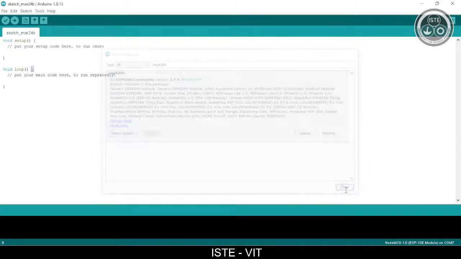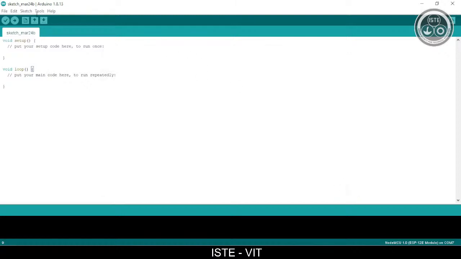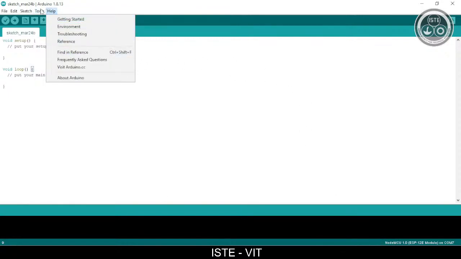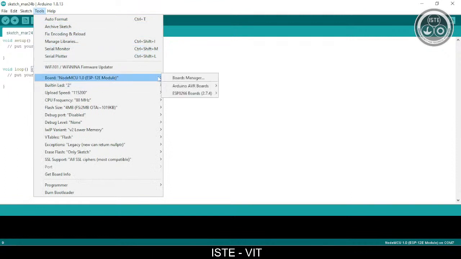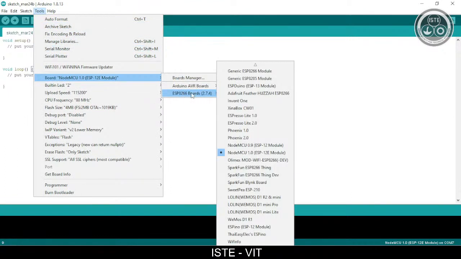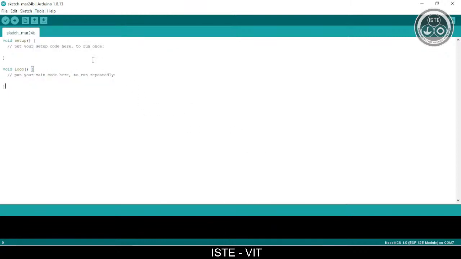Install it. After installing it, the next thing you should do is again click tools. Just a second, I just closed it, so it needs time to configure. Okay, now click tools, now click board, and now you can see this ESP8266 board. Here you need to select NodeMCU version 1.0 because in the market this one is widely available. So click NodeMCU 1.0 after successful installation of the ESP8266 board manager. Now you are all ready to go.